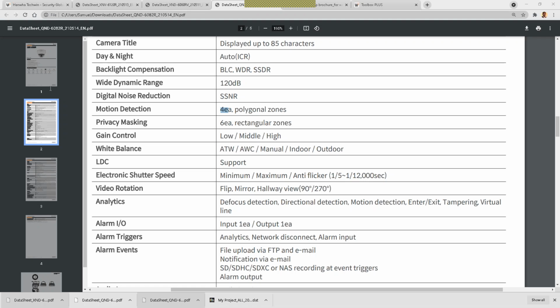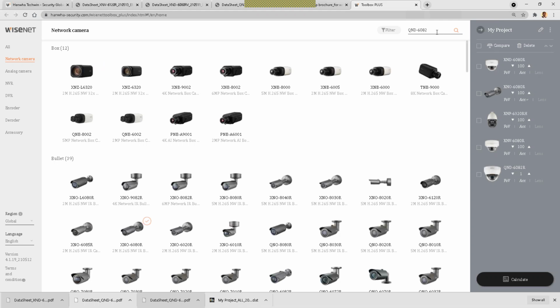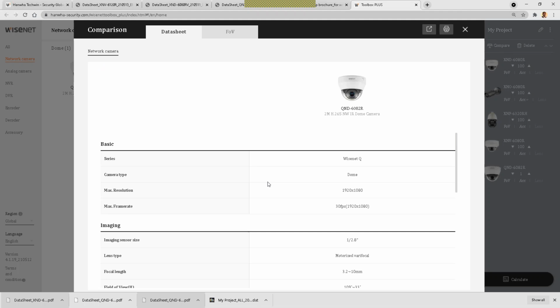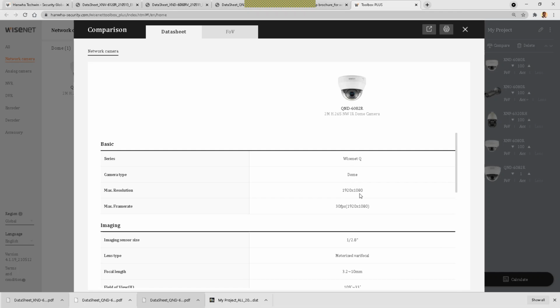If someone quotes a model number to you and they tell you, okay, I have in my project QND 6082R. Okay, fine. Select it. Click just one camera, no issue, compare. What is the series? Q series. What is the resolution? 2 megapixel.